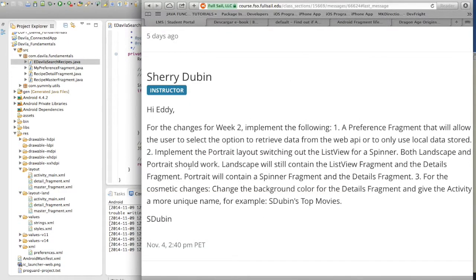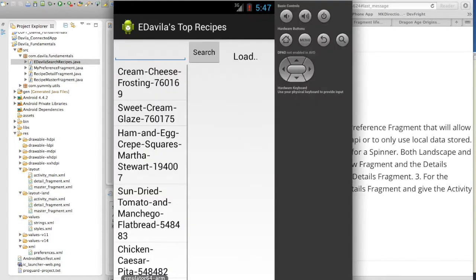The second was to implement a portrait layout, switching out the list view for a spinner, and have both landscape and portrait working. The landscape would still contain the list view fragment, and the portrait will contain a spinner fragment. This I was not able to complete, regardless of the extension of the assignment due from Thursday to Sunday. But I'm going to show the application so we can see what's been accomplished.